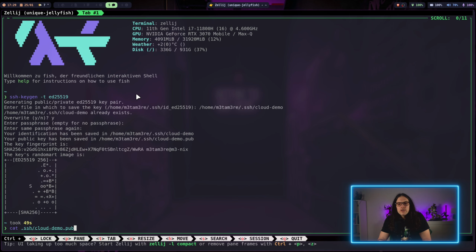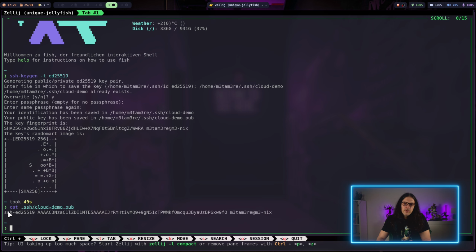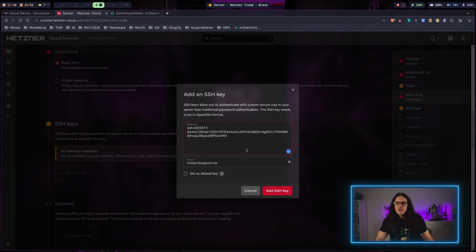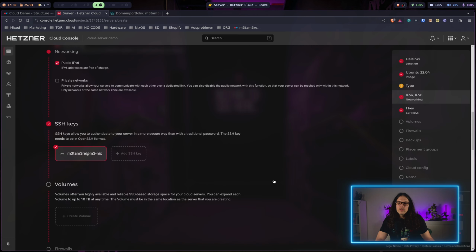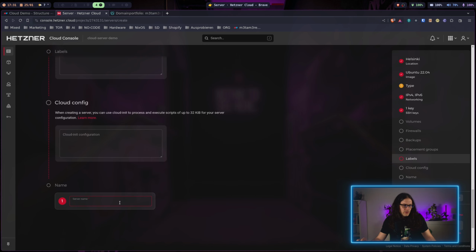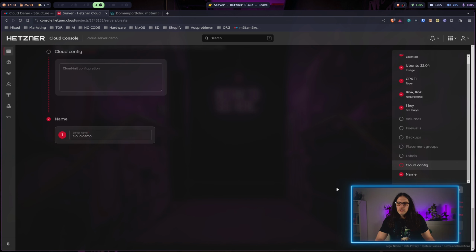What we can do here is to get back to our terminal and get the contents of the public part of the key pair. So that's basically this string here. And now we can just paste our SSH key here and it will be automatically installed on the server when it's created. And the other stuff is not really necessary. I would just name this cloud demo and go and create the server here.